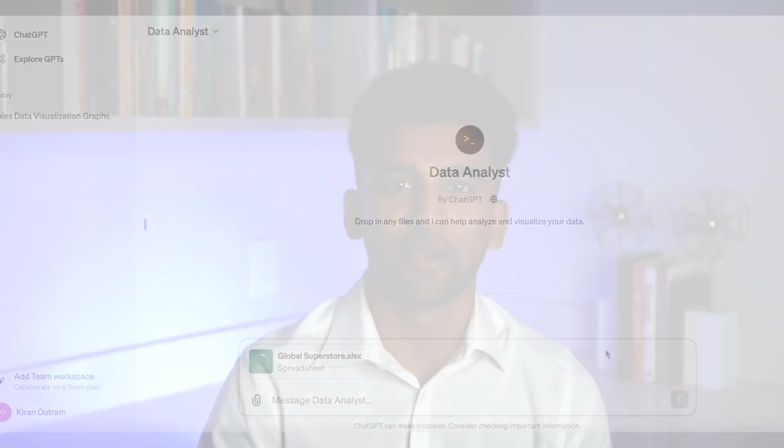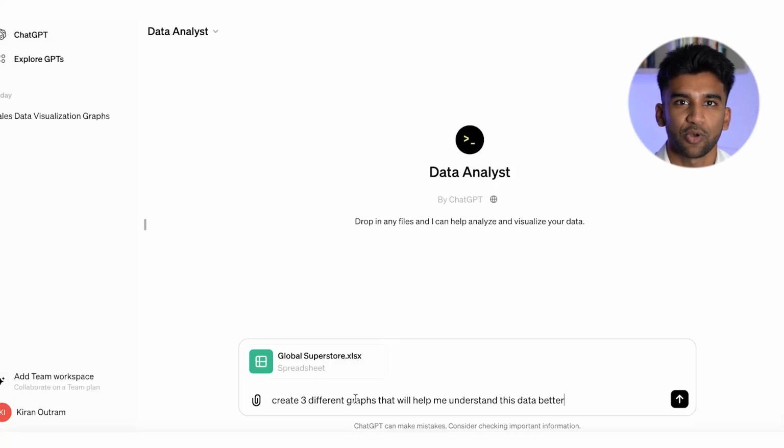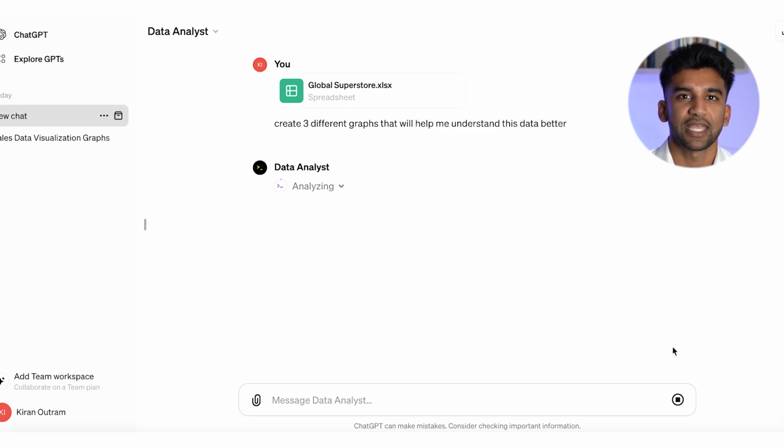Okay, so now you've seen what we're working with, we'll go ahead and drag this file into the Data Analyst chat. For our first example, I will show you this GPT's ability to operate on its own and find you key insights within a dataset by itself. So I'll prompt it to create 3 different graphs that will help me understand this data better. Let's give it a moment as it reads through all the lines.